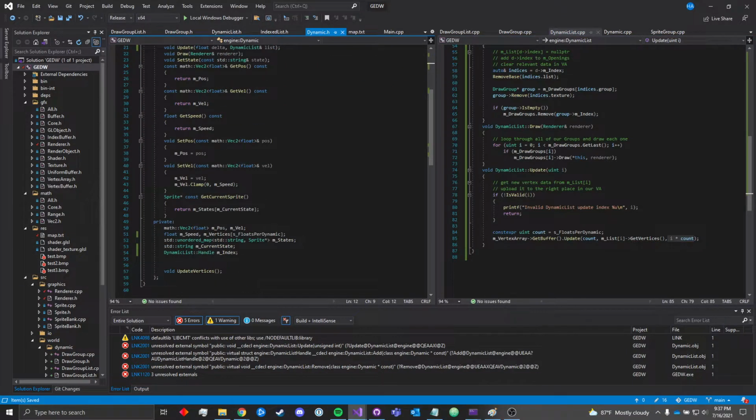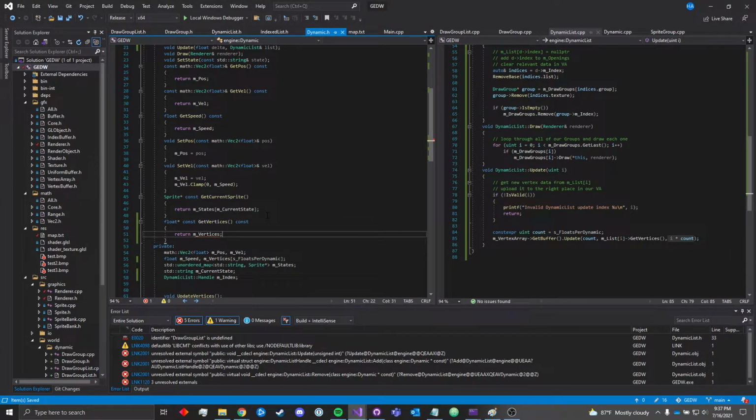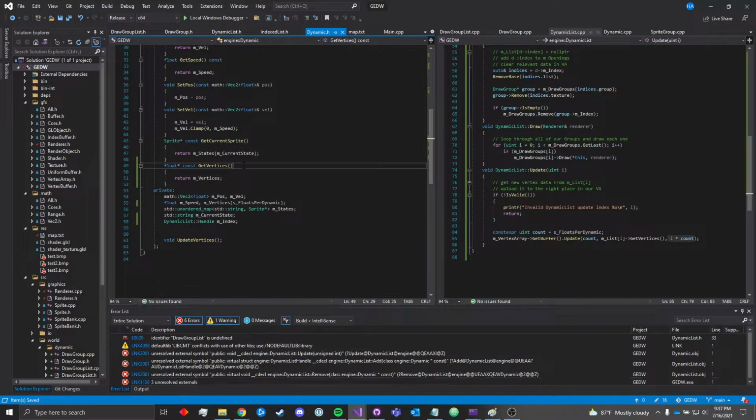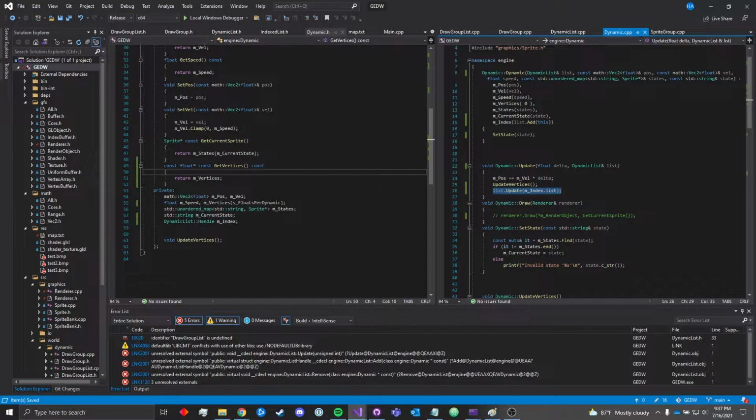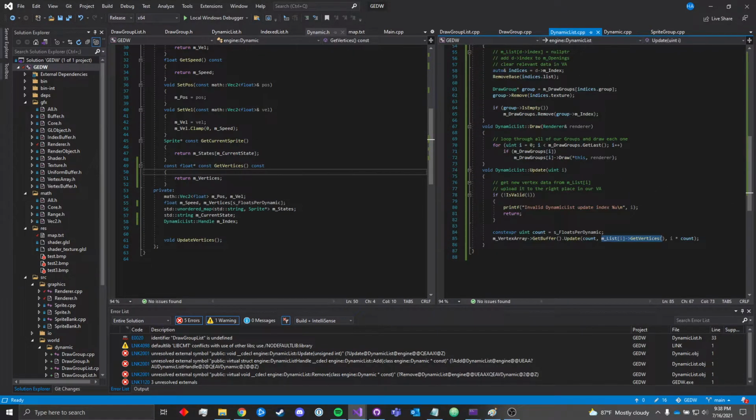So now we just need a simple getter for get vertices. Just like that. Probably can't be const. Yeah, there we go. And actually, we should probably make that const. There's no reason to be able to change that. Okay. And this get vertices method will always get you the most updated version, because update vertices is called right before this method. So we move our thing, update our vertex data to reflect that, and then send our vertex data to the GPU.